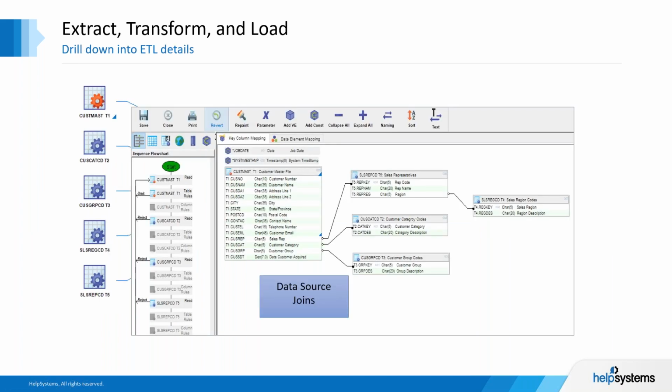So we drill down and we can see how those 5 tables relate to each other. These are just nice small tables, easy, good for a demo here. But you've got a visual line showing how the joins occur. This is drag and drop to create these joins.